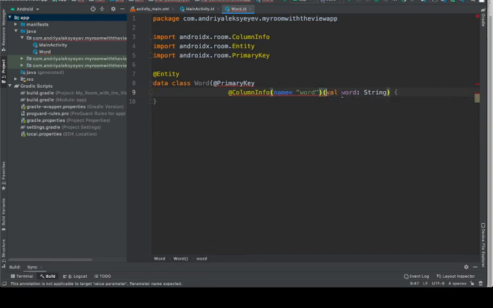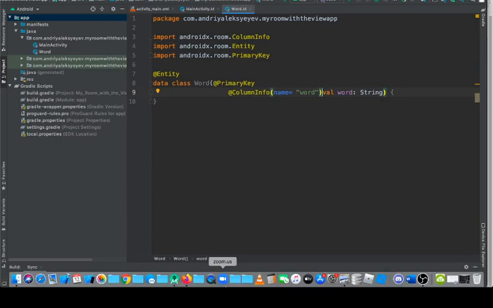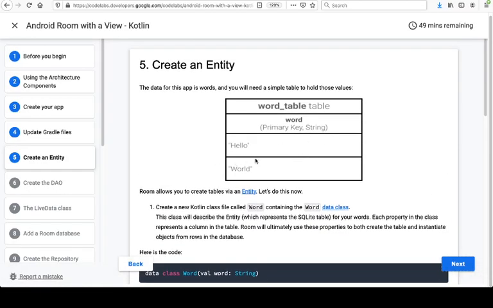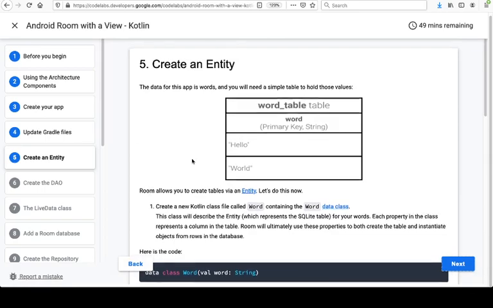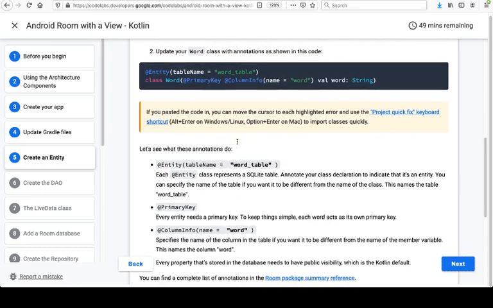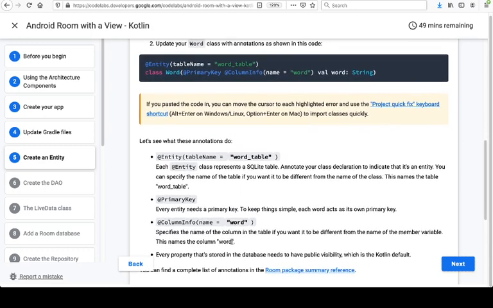And we need to do this one, like that. So column info basically describes a column in the table. It specifies the name of the column. That's what it is. A column in the table.